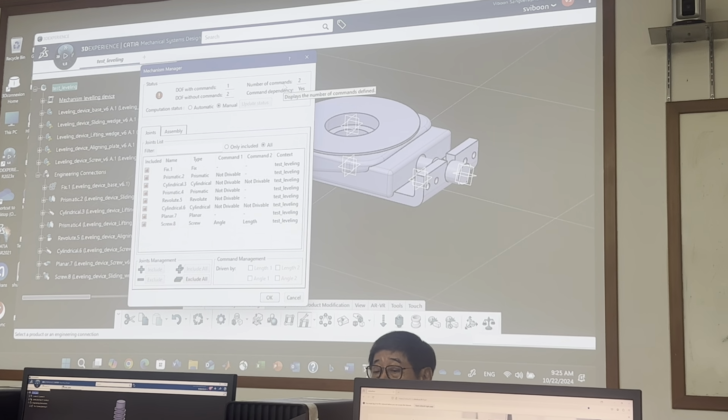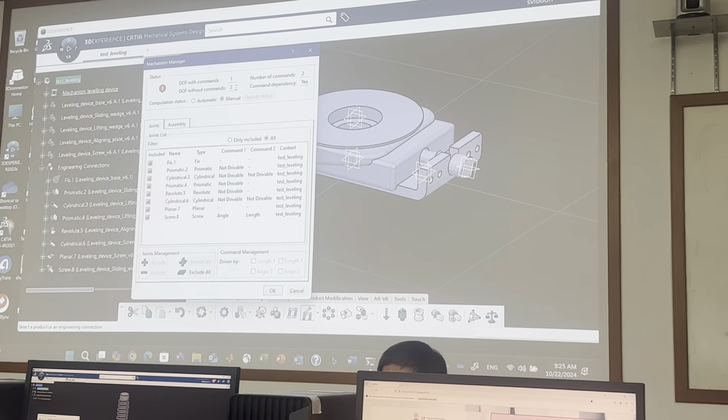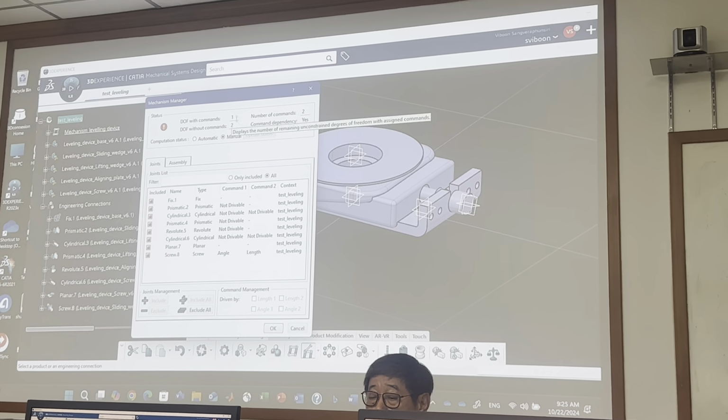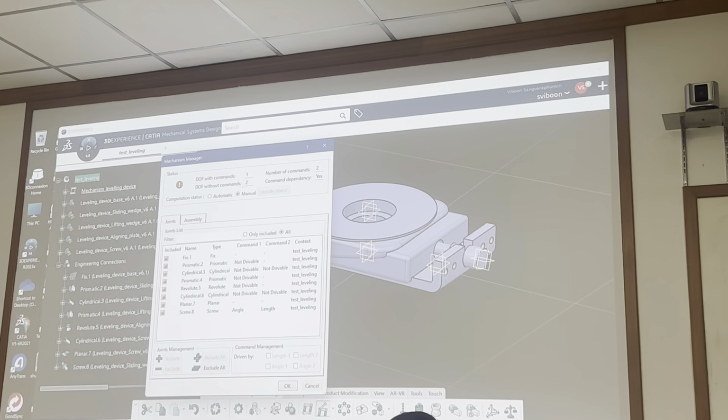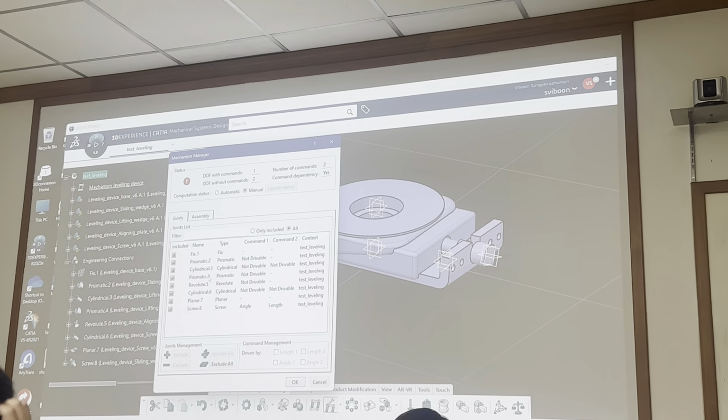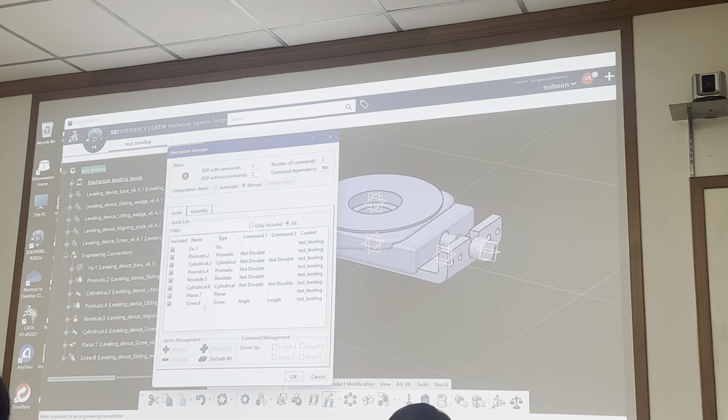You have 2 input and 1 degree freedom left. In this case, you cannot do it. You need to make this one so that you have 0 degree freedom. Right? 2 input. Let's say I have this screw. There's 2 input there. I want to change to angle. Screw just only one. Okay? This one.